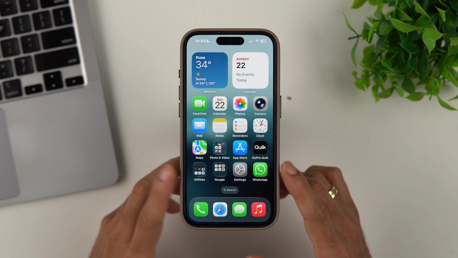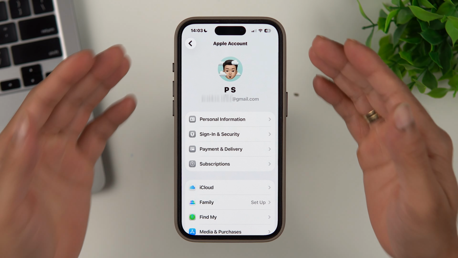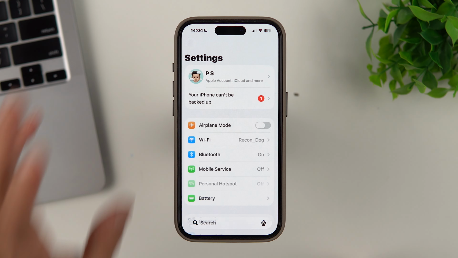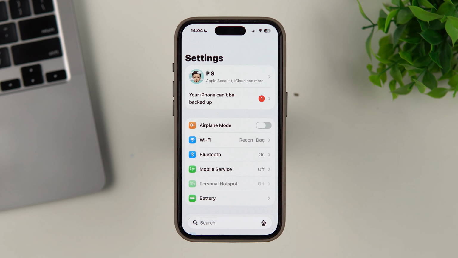So friends, if you are an iPhone user and you don't want anyone to access your Apple ID like this, then you can set a lock on your Apple ID in your iPhone. Now, how can you do that?